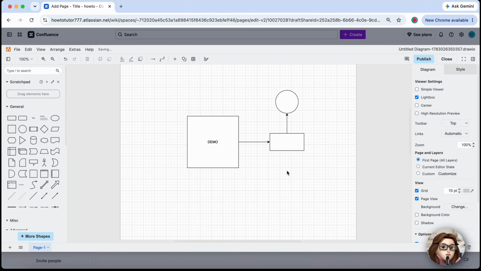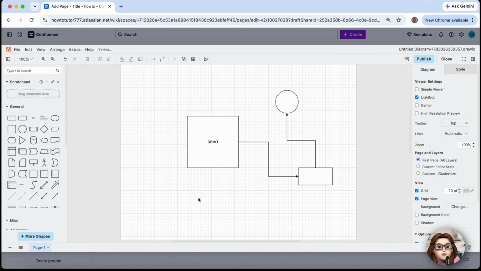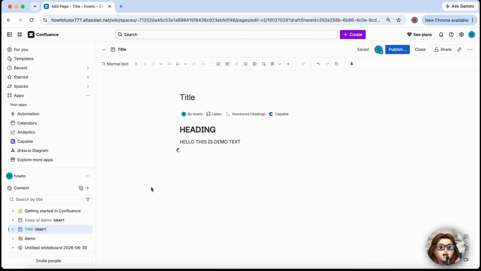additional explanations. Once you're happy with your labels, save the diagram and publish or update your Confluence page to make your changes visible. That's all you need to know to add text to shapes in draw.io diagrams in Confluence.